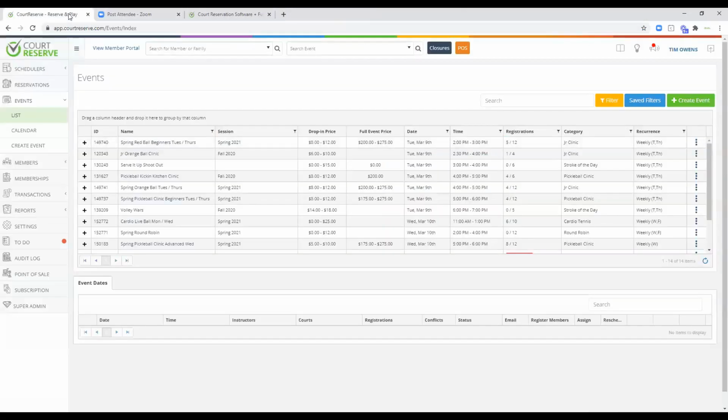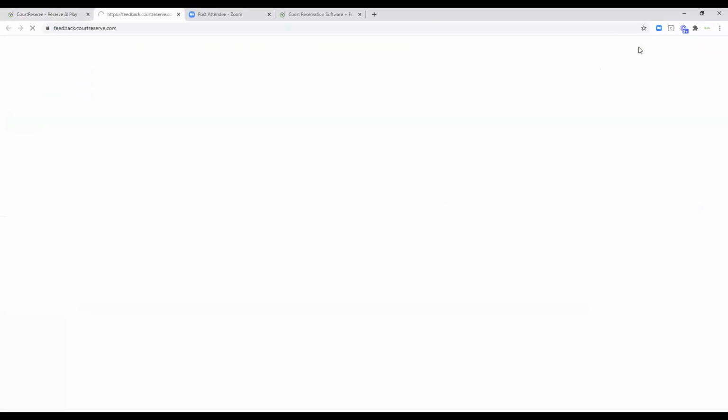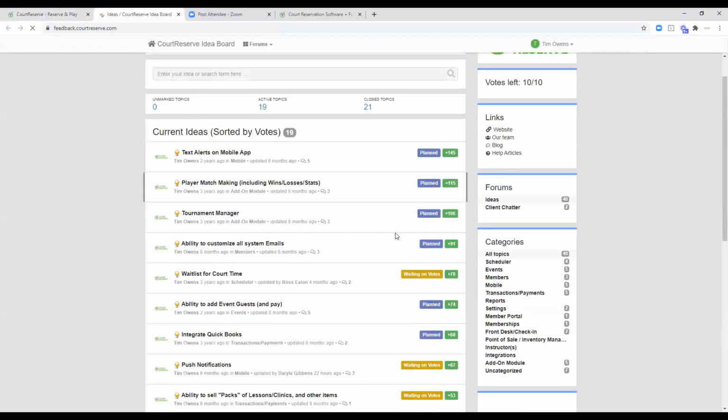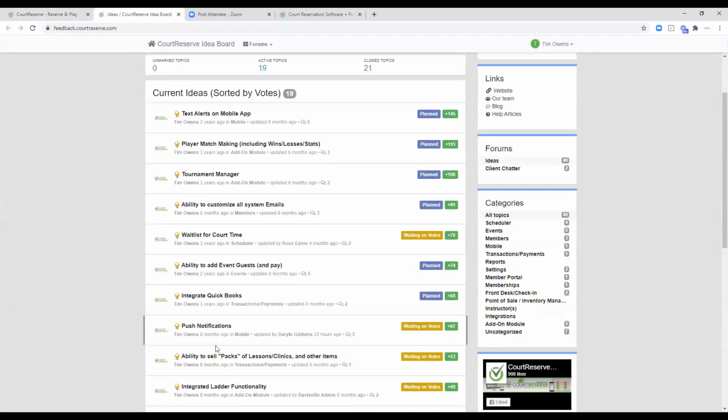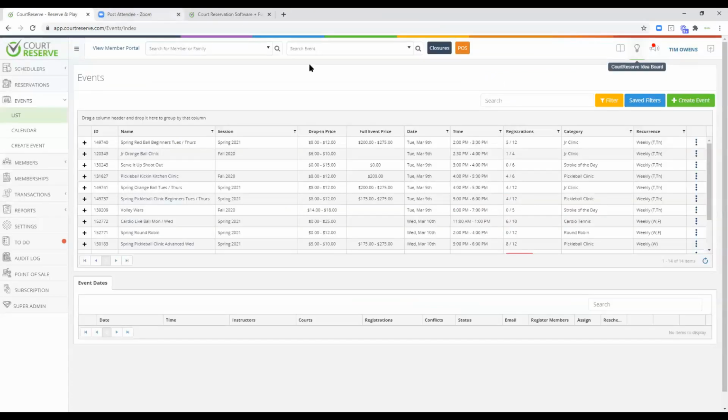All right, a couple more things. I promise I'm going to answer your questions. Up here in the top right-hand corner, again, we have great ideas from all of our clubs, and we did a vote off last summer, and these were the most voted on features. So you'll see here an integration into QuickBooks, wait lists for court time, tournament managers, player matchmaking, so many things we've already put into play, but these are the next ones up and coming. And then when we release new ideas, well, we want to tell you too.